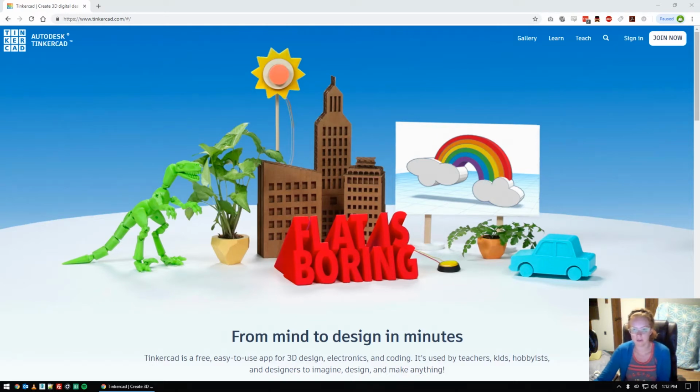Okay, so just a quick little intro or refresher depending on if you've done TinkerCad before. You're on the TinkerCad homepage, and how you sign in is you go up to the top corner here and click on the sign in button. Please make sure you're clicking on sign in, so click there.